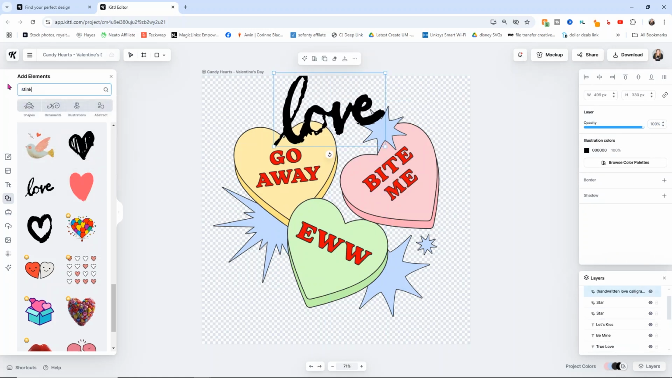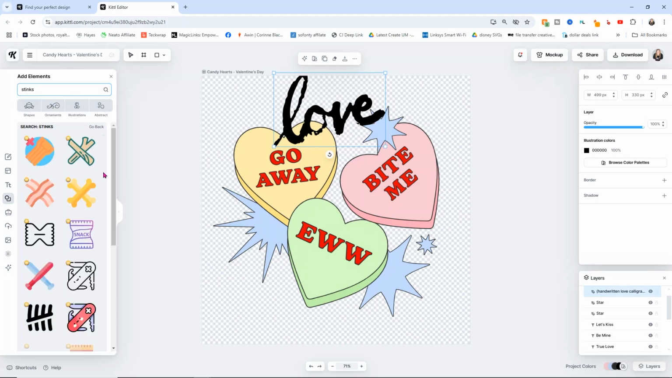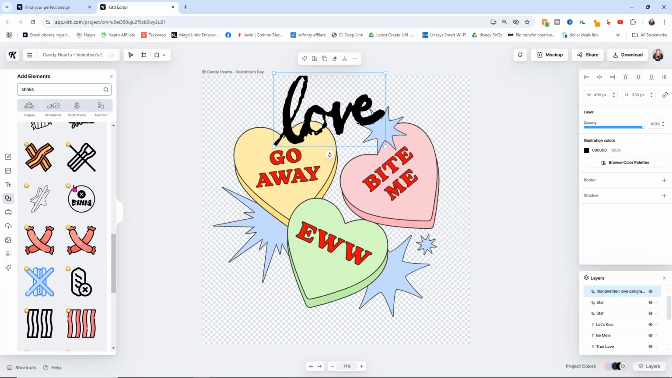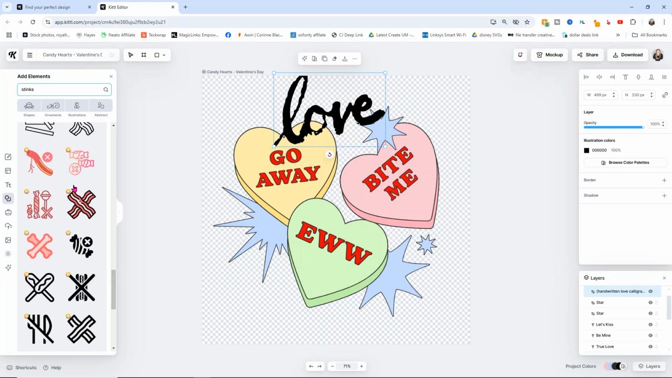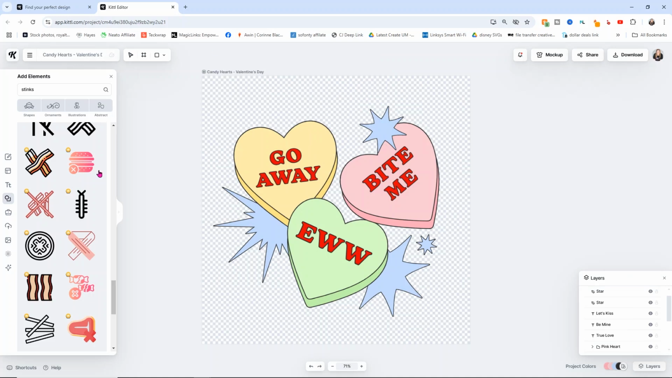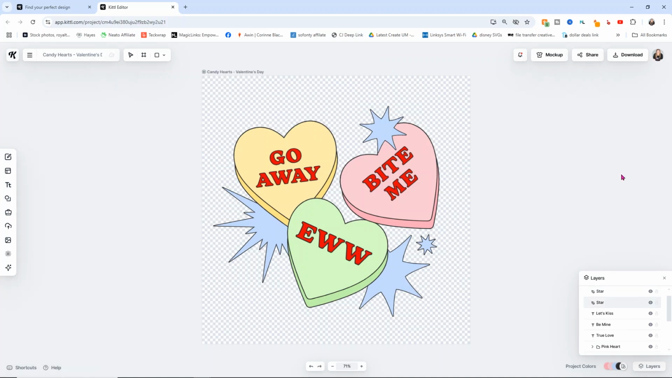Let's look at stinks and see if anything comes up. Maybe they've got a word that'll match this. I make no promises, so you can add your own text to it if you want to. Whatever you want to do to this, you have fun with it. But I'm going to go ahead and delete that and just show you how to save this, and we'll go into the elements in a little more detail in just a minute.